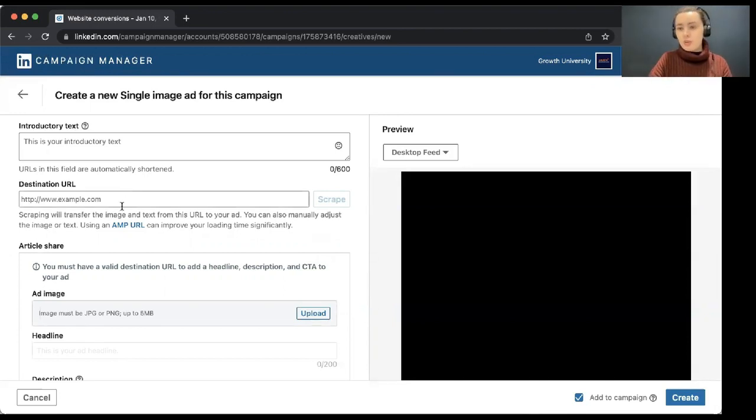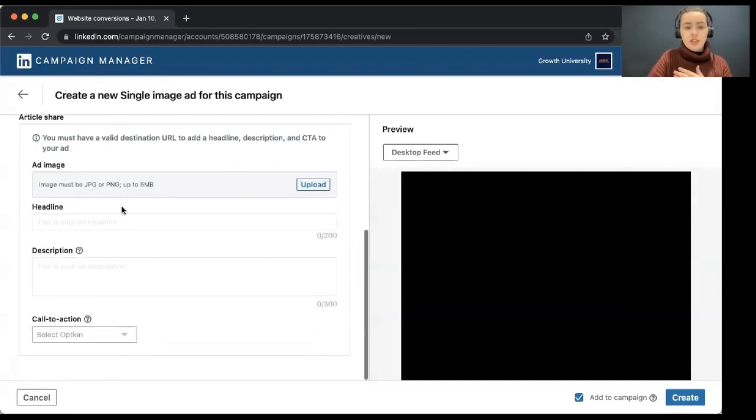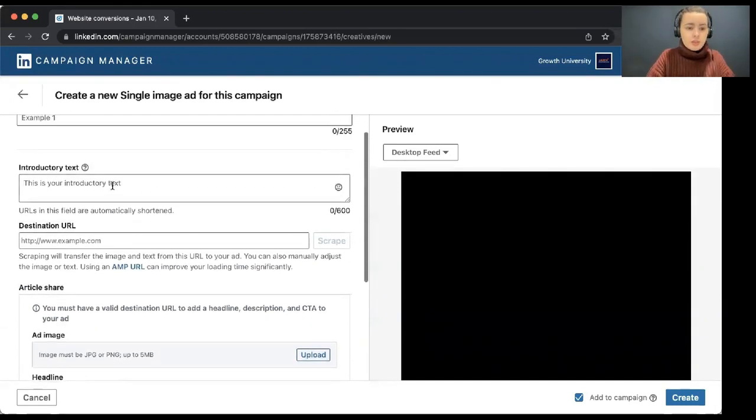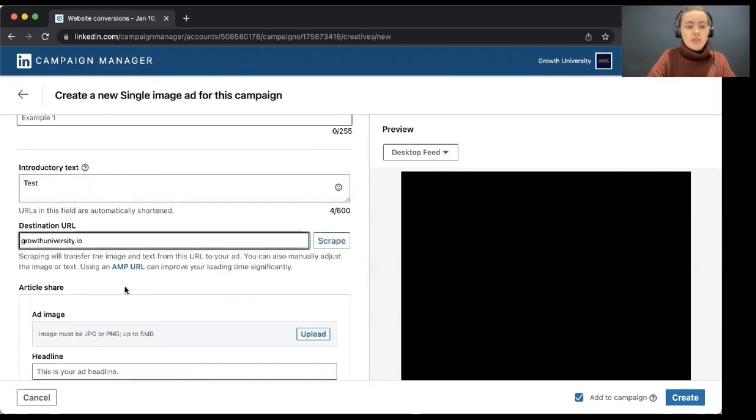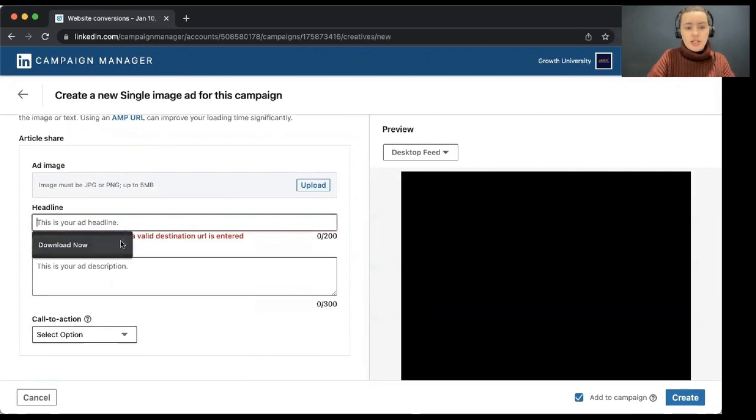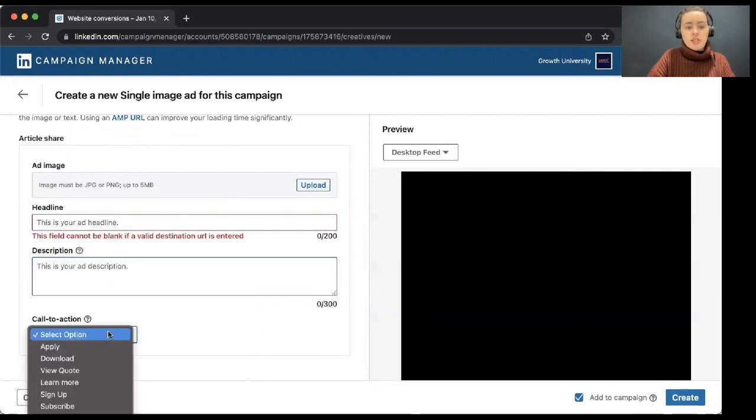Your destination URL then, this is the landing page that you want to send them to. So you want to think about your introductory text and then where you're going to send them to from there. Also, I'm just going to put in some test information here. And then you can add in your headline and your description as well and your call to action.